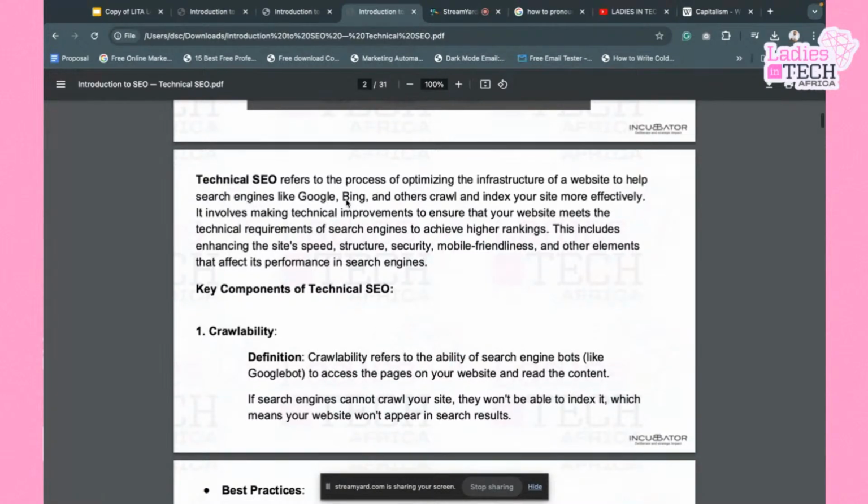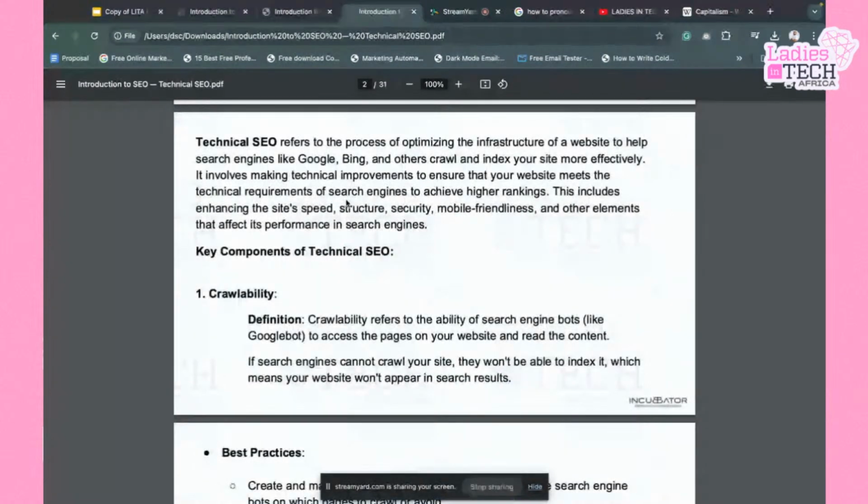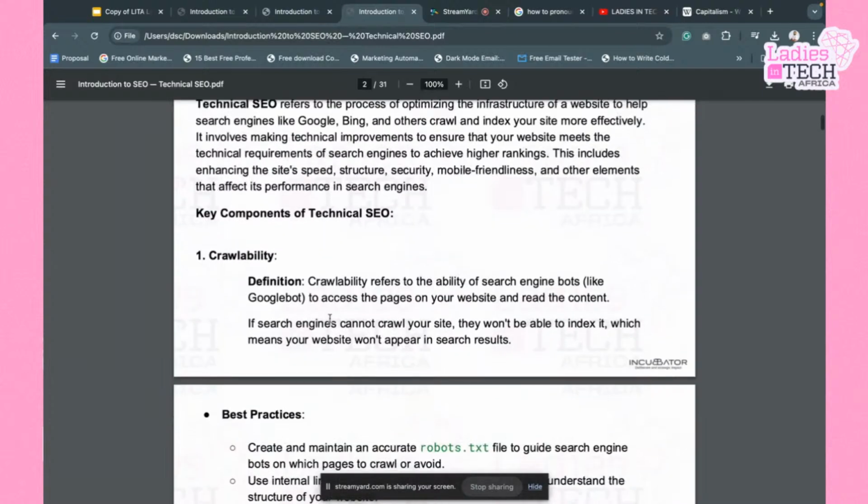Now, one of the key components of technical SEO is crawlability. It's important that your technical SEO is in shape. Once this is not in shape, search engine bots will not be able to crawl your website, basically. So you want to make sure this is in place to ensure crawlability.